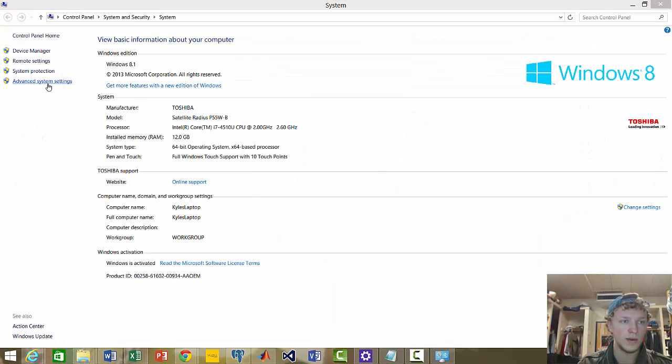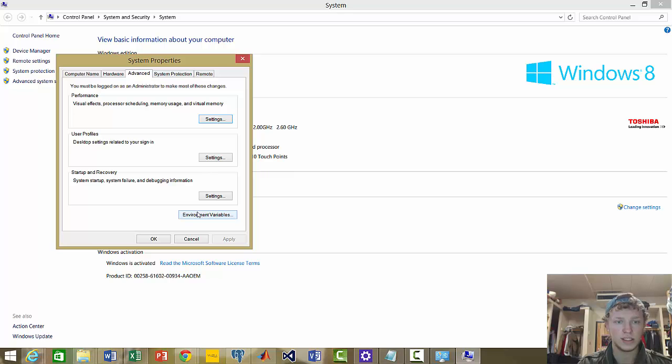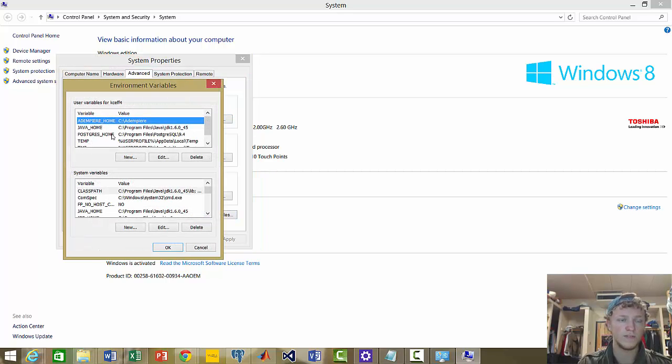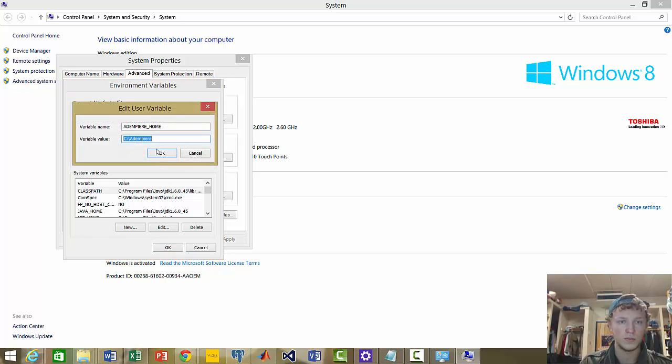A window like this should come up. If you go to Advanced System Settings, you'll see Environment Variables. Click on Environment Variables. Now you want to put in each of these three that you see listed here on my laptop. First one is ADEMPIERE_HOME. That is what we just changed. We put our Adempiere folder directly on the C drive. That's because the system needs it directly on the C drive. It won't work if it has to go through a path. It has to be right on the C drive. So that's why we did that. Call that ADEMPIERE_HOME. Copy the name exactly.